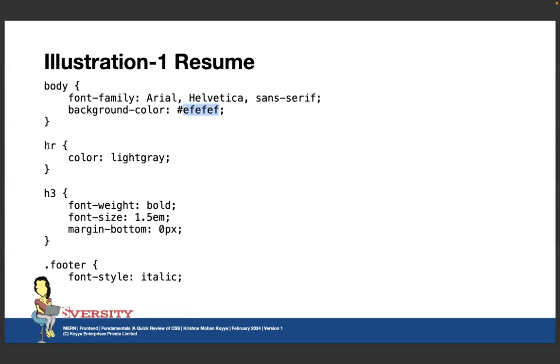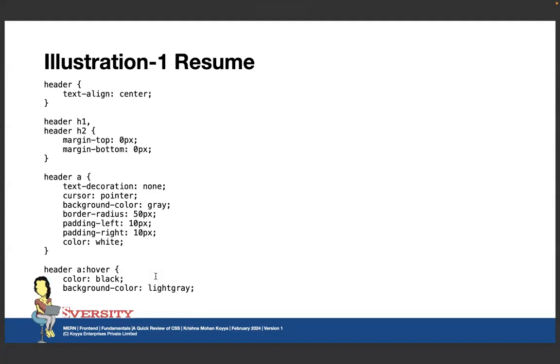For the horizontal ruler, I'm assigning some line and some color. For H3, I'm assigning some font size, whether it should be bold or not, and whether there should be any margin after the heading. If there is any element whose class is footer, we are saying that all the text must be in italics. Some more styling.